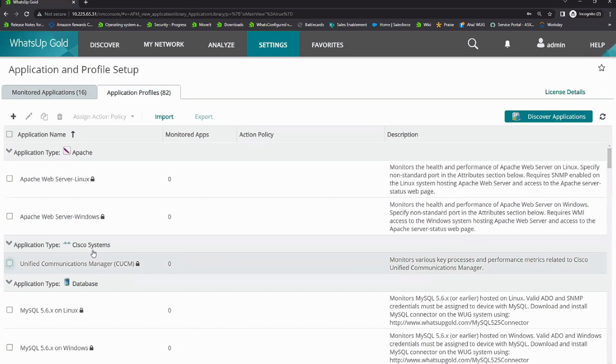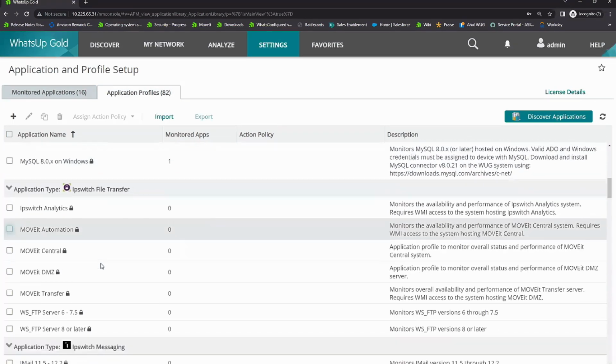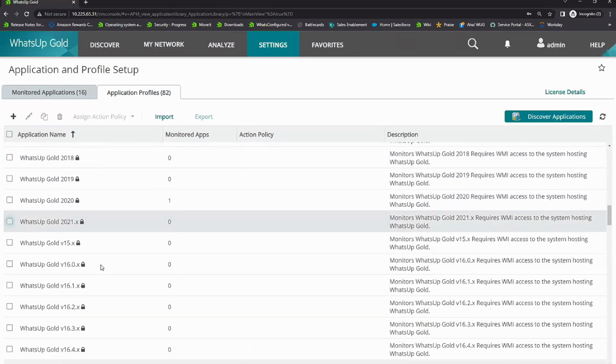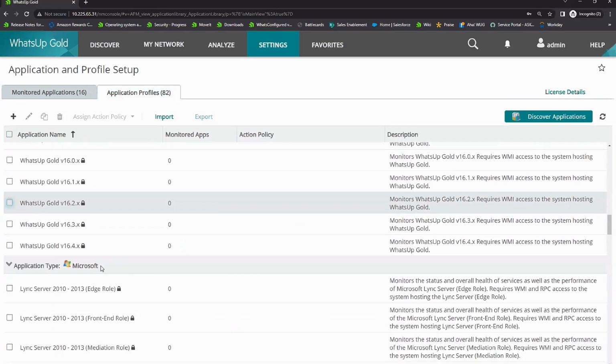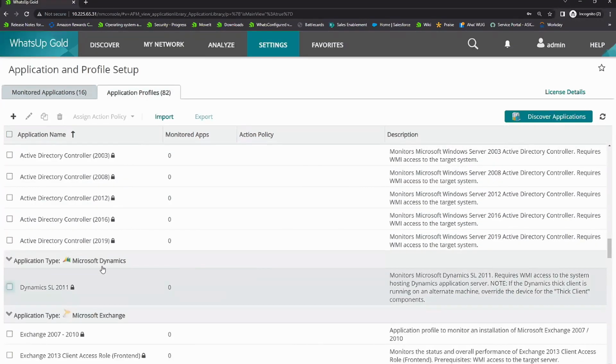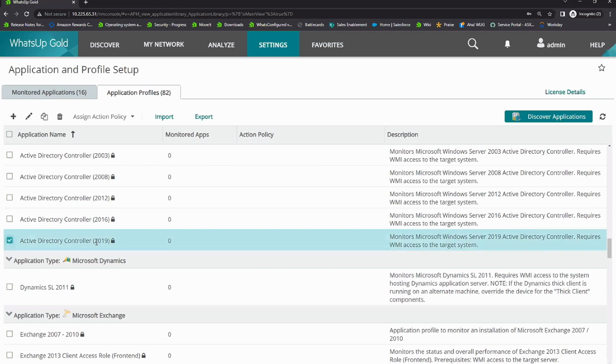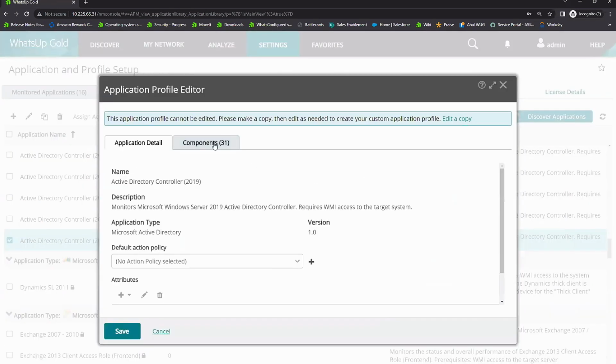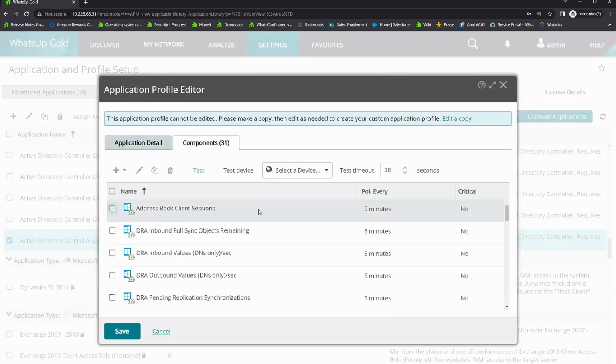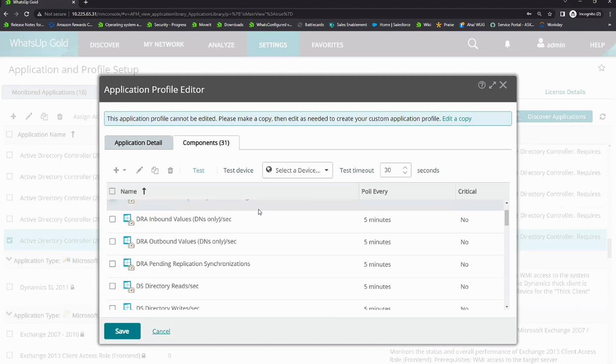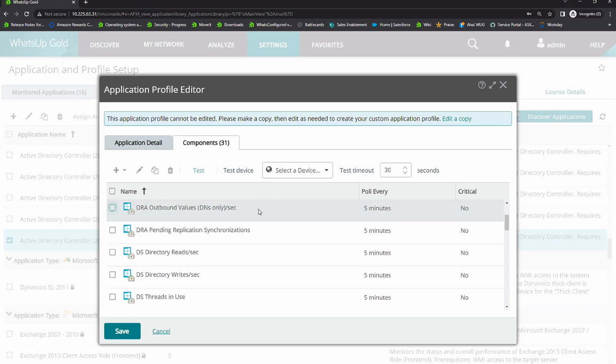application profiles, where in each profile the application has various components. Let me grab something that we might all be familiar with, like Active Directory Controller. You'll notice there's a components tab here, and there are a number of items that we will monitor during a given poll to give you a more comprehensive view of how the application itself is performing.